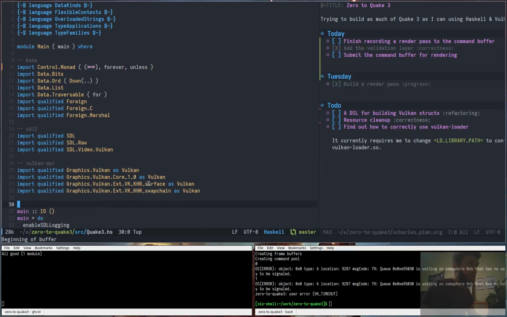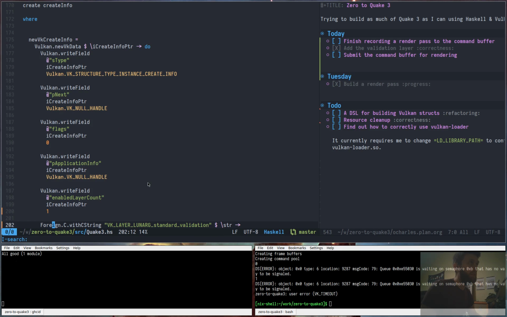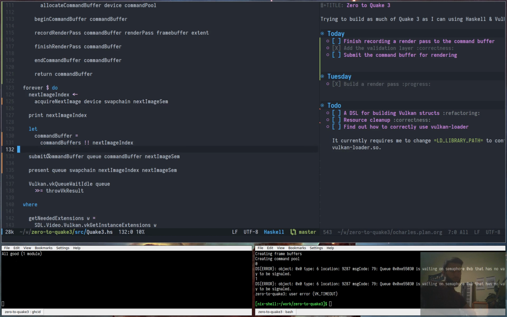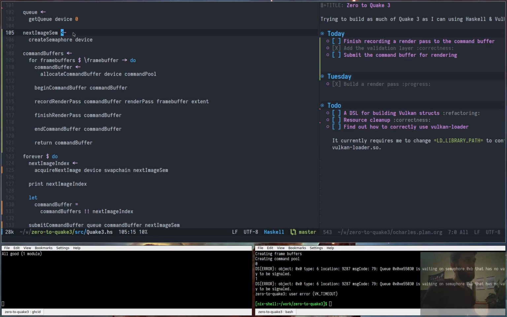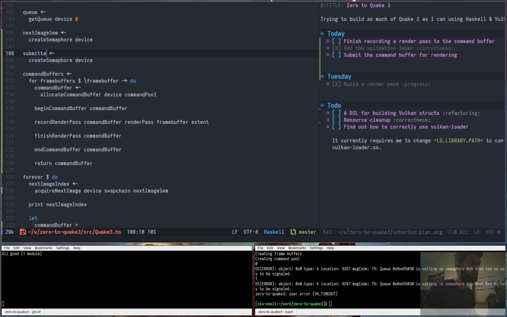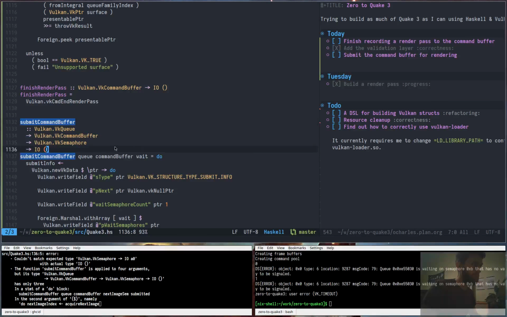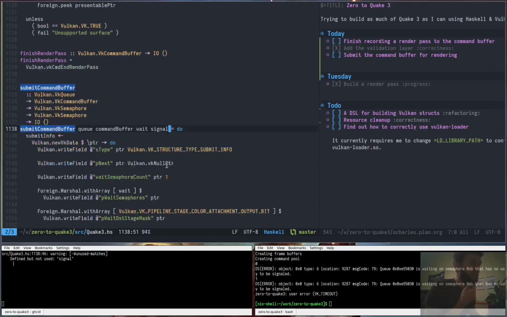So what's happening here is in our render loop, we are signaling next image semaphore in acquire next image, waiting for it in here, which resets the semaphore, but then we're also saying that we have to wait for it here, but that doesn't make any sense because it can't be signaled. So I imagine this command buffer should also write to the semaphore. So that can signal a semaphore.